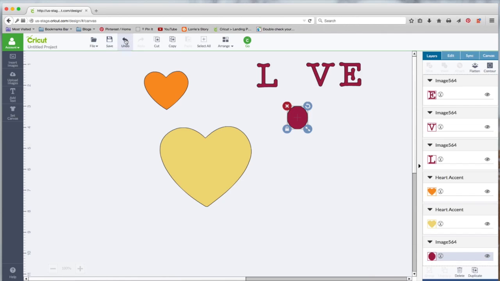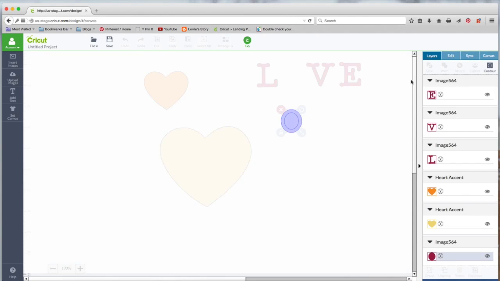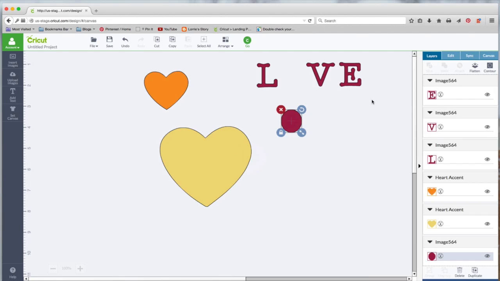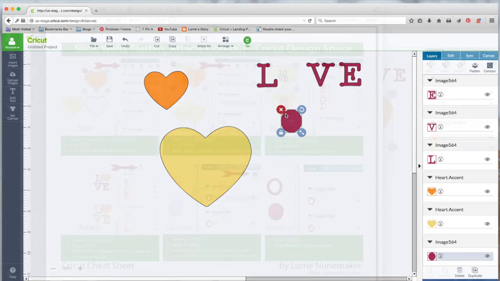So let's hit undo. And I'll show you that one more time. Select the letter or the object that you want to turn off the inside cut lines. Hit contour. Highlight the area you want to delete. Select off the mat. And now you have deleted the contour of that image.